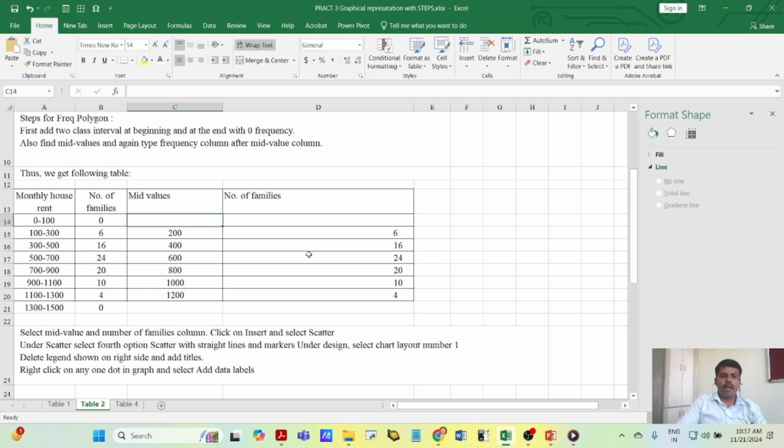And similarly, we will find mid values. What are the mid values? Mid value means center value or midpoint of this class interval. So for the first class, mid value can be found by using is equal to lower limit plus upper limit divided by 2. So that will be 50. For the second class, 100 plus 300 divided by 2, that is 200. Next we will have 400, then 600, 800, 1000, 1200, 1400.